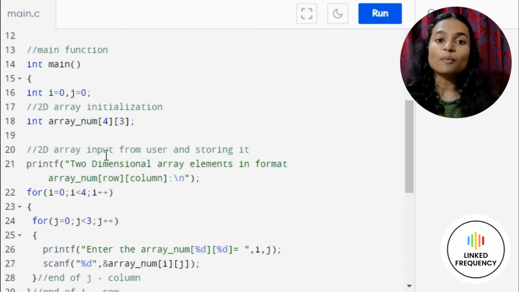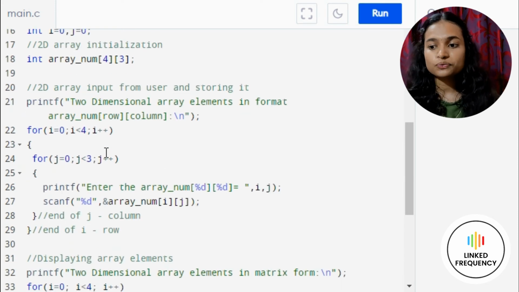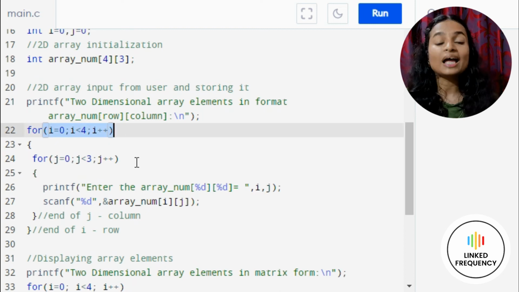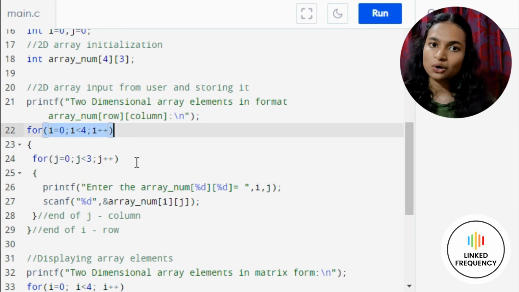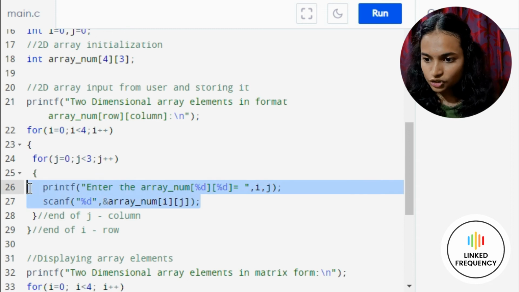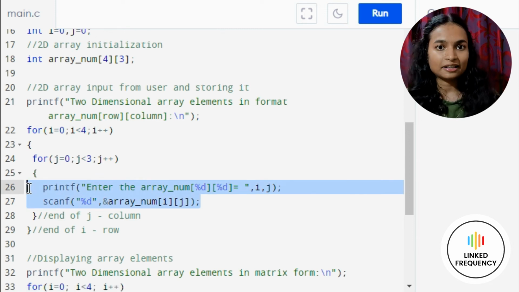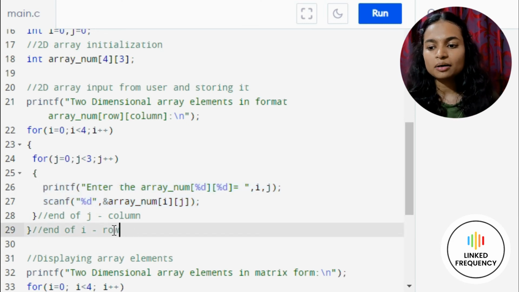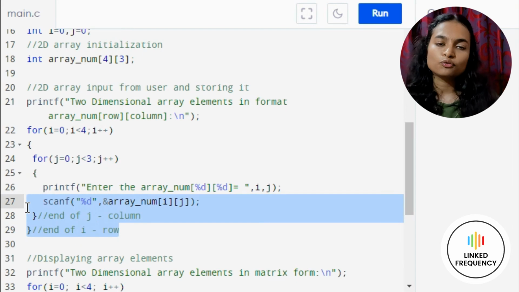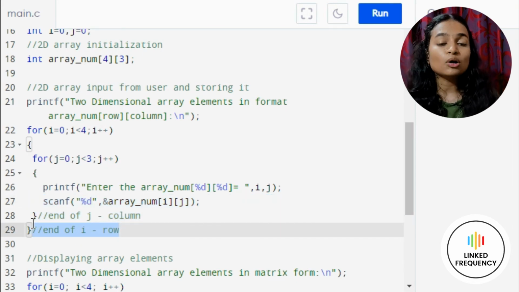To take input from the user, I'm going to use two for loops, that is in the nested form. The first for loop will traverse the row and the second for loop will traverse the column. Inside the loop, you can see there is a printf and a scanf statement. The printf and scanf statements will help us to get the input from the user. And ultimately, we come out of both the for loops. And finally, we will also use a display code again so that we can visualize how our array elements look in the form of matrices.